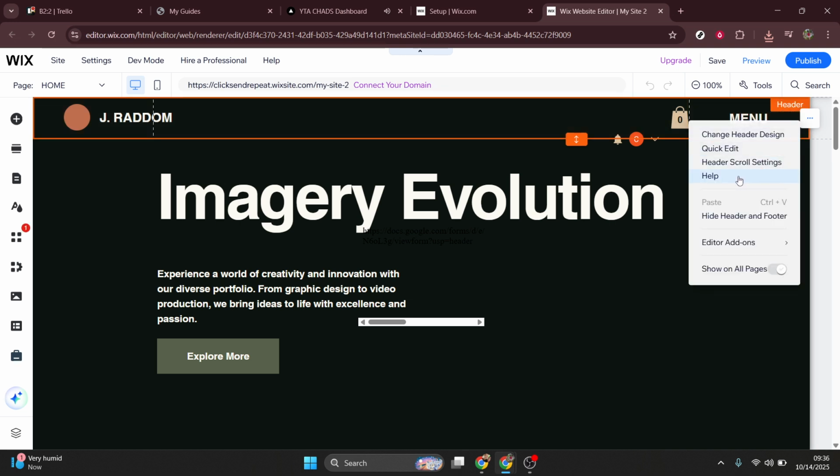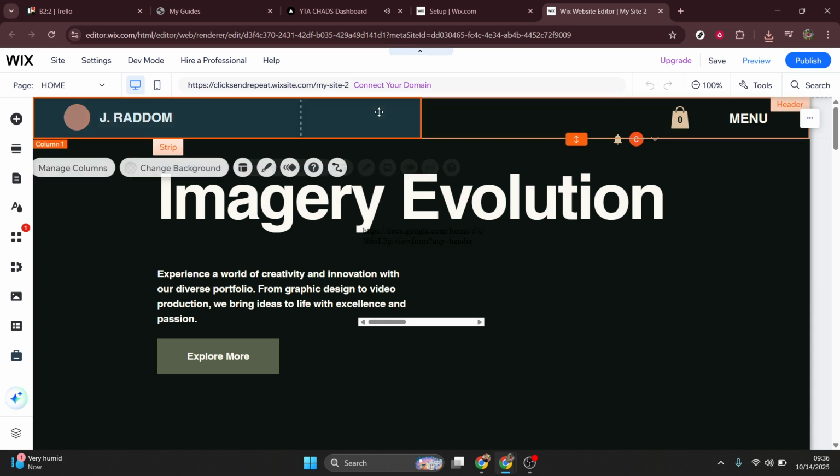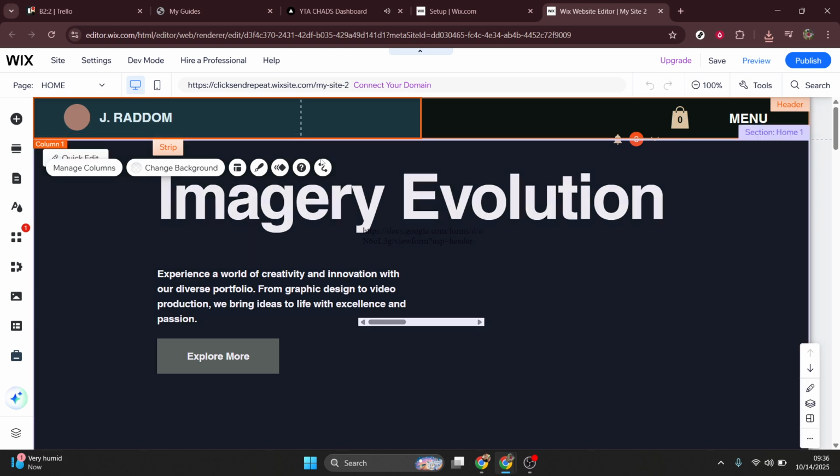Creating a duplicate is just the first step though. To keep things organized, it's a good idea to rename the new header. Think about what role this new header will play. For example, if it's designed for your home page, you might name it something like Header Home. Or if it's for a specific page like a sales page, you could name it Header Sales Page.